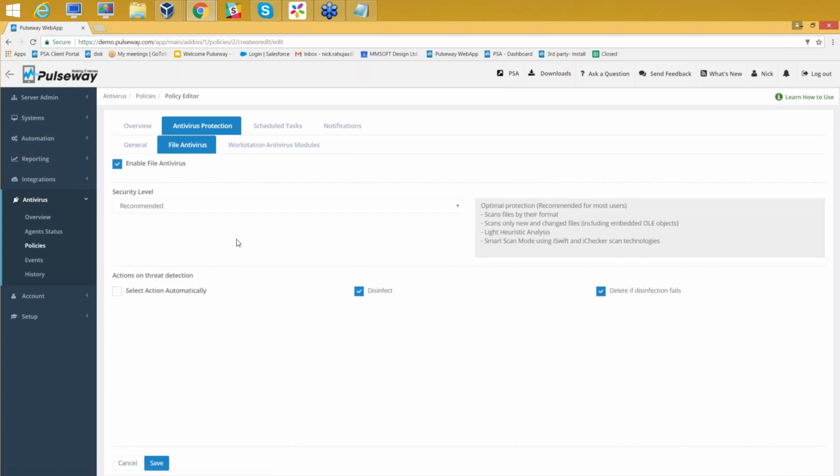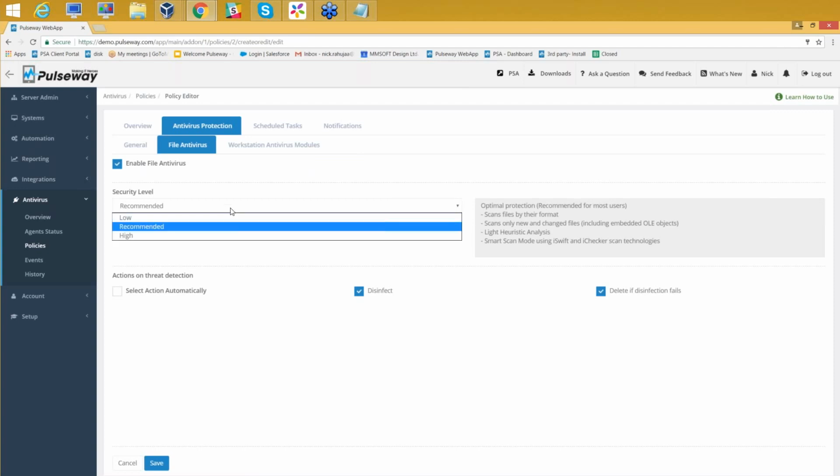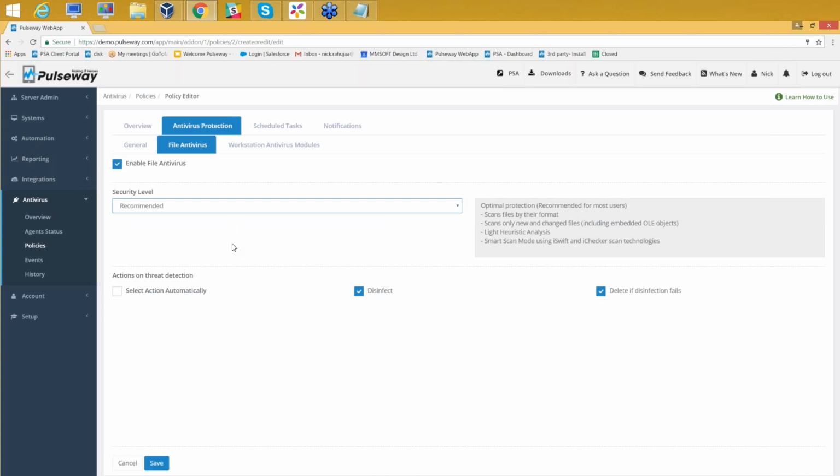Now, the next is file antivirus. In the file antivirus, there are recommended levels. You can enable the file antivirus, which does pure detection on the file system. You can select recommended levels. You can select low or high based on whatever your requirement is. And on threat detection, you can either select automatically, or you can say disinfect, delete, based on what your requirements are.